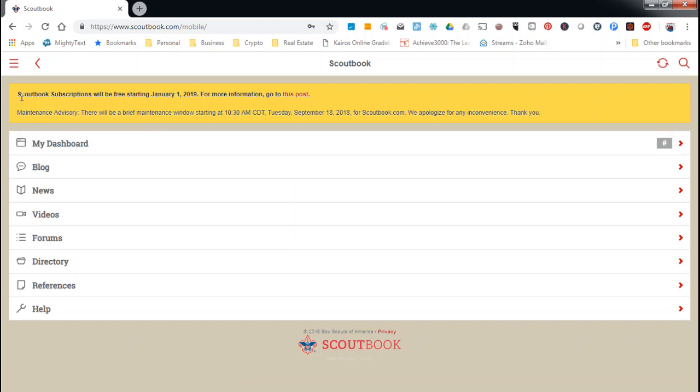One quick thing, if you notice at the top right here, it says Scoutbook subscription will be free starting January 1st, 2019. This subscription was $25 a year before, and now it's going to be free because the Boy Scouts of America have bought Scoutbook, and it is now their premier way of tracking and keeping up with the Scout and giving insight to the parents and the Scout groups. We are just a little bit ahead of the curve by being on Scoutbook now. Starting in January, this is going to be the de facto way to track the Scouts.